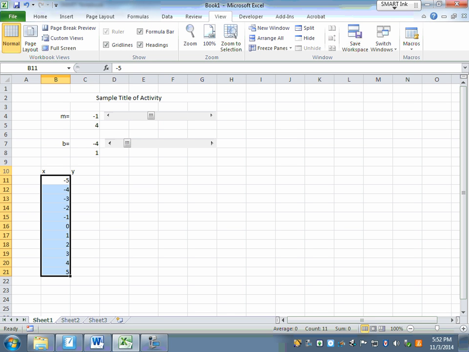Making sure everybody's where I am. Everybody has X values, right? Put your cursor inside cell C11. Now, we need to put a formula here.